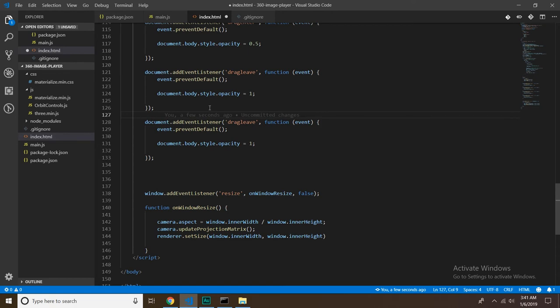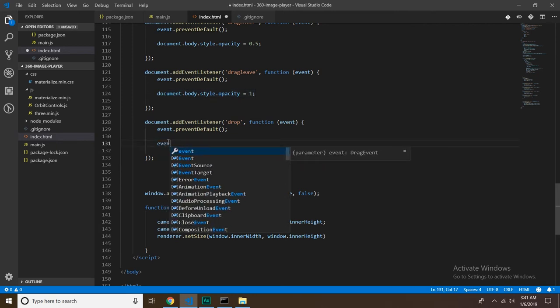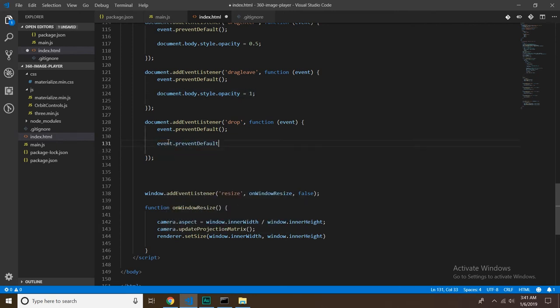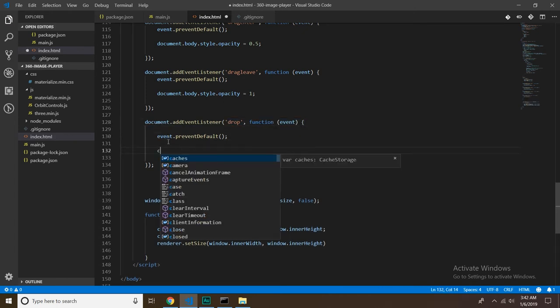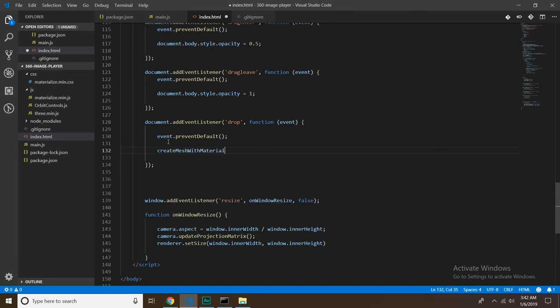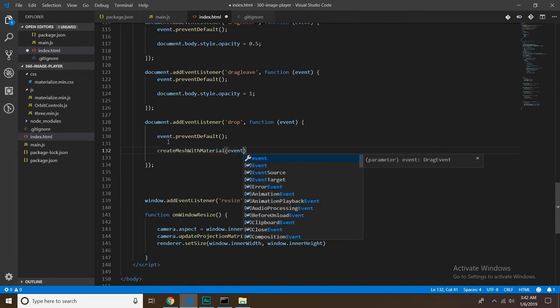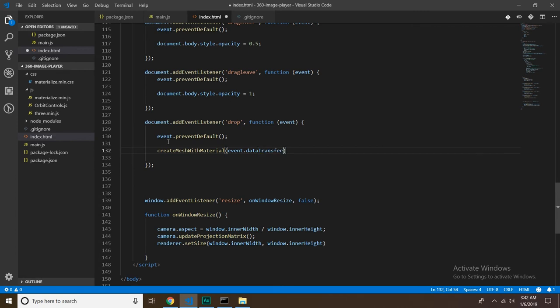And the last one is the drop functionality. So after the drag, you have the drop functionality. And in the drop, it's pretty epic. You just do event.preventDefault. Oh, sorry, that's already written. Stupid me. And then you have the create mesh element. So create mesh event.dataTransfer.files[0].path, not texture path, just path.